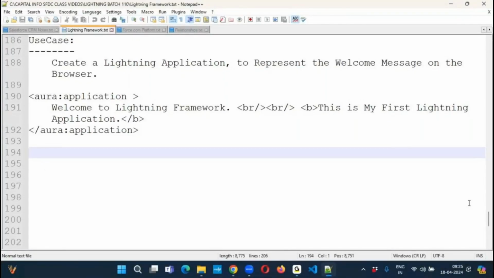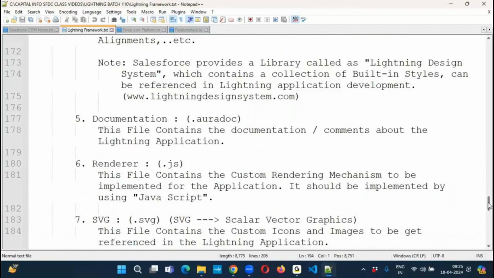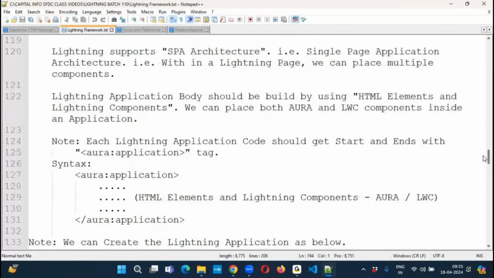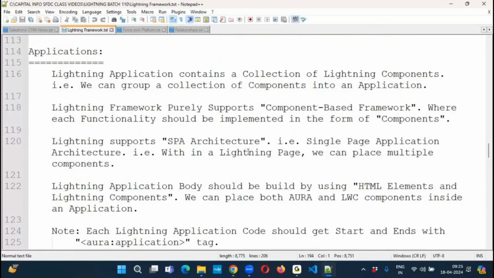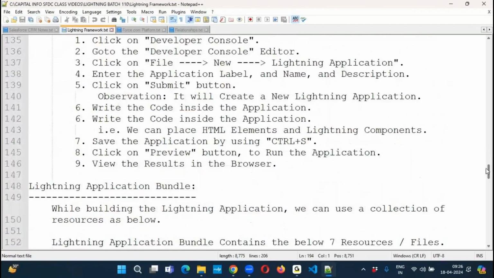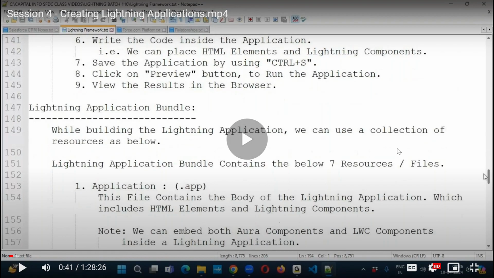So in the previous session, we discussed the lightning application, what exactly a lightning application is and what it contains, and how we can prepare one. And then in that lightning application, what kind of resources we can use. So we have discussed the lightning application bundle.